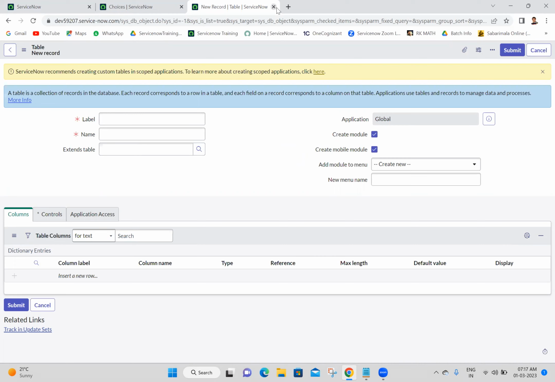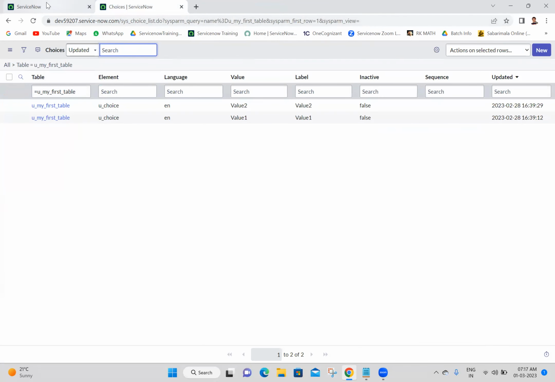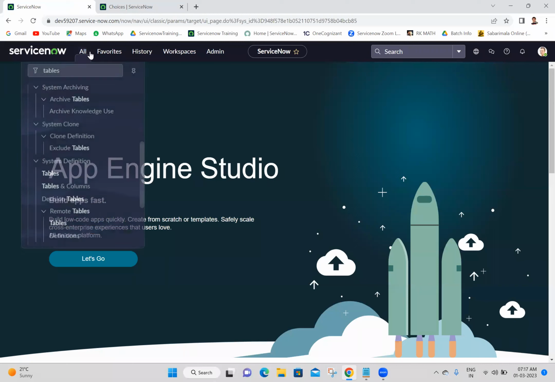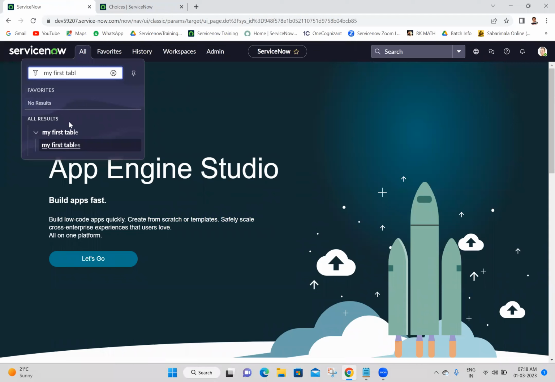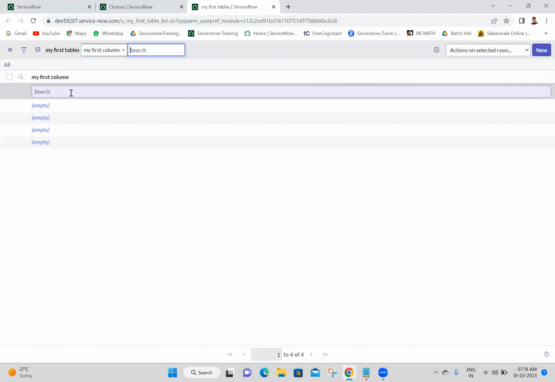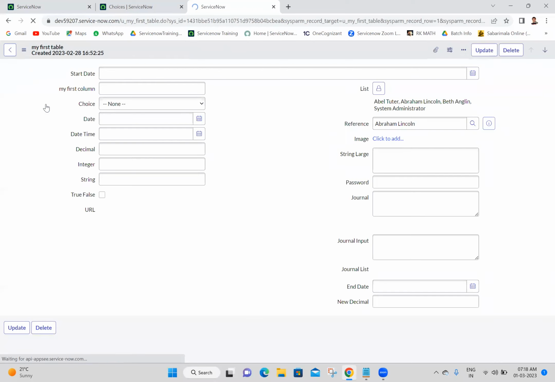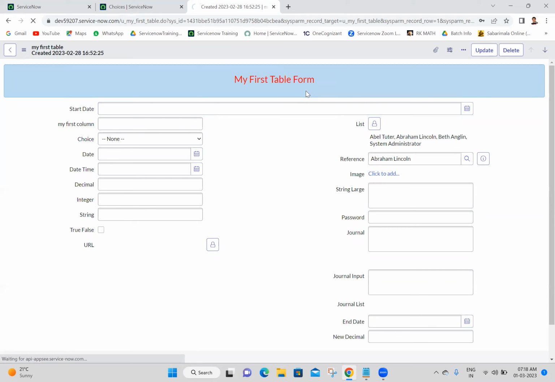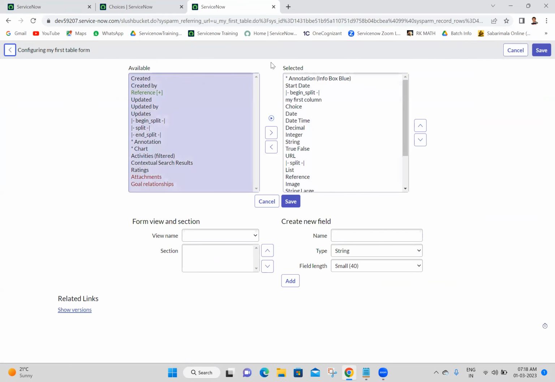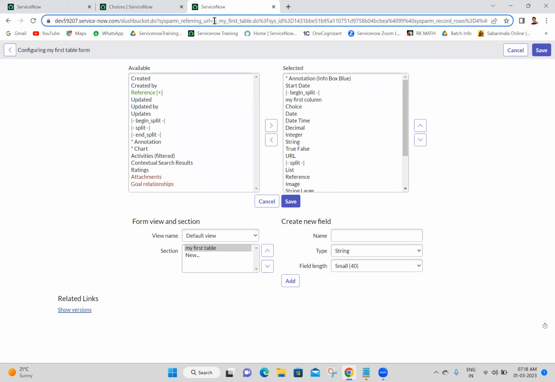And guys, here you have to remember one thing. If you are planning to create columns, check in which table you are creating them. For example, you want to create columns in my first table. One minute, I'm opening my first table again. Okay, my first table. In the configure form layout, you can check the table name, in which table you are going to create columns.